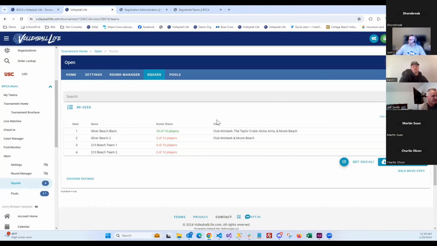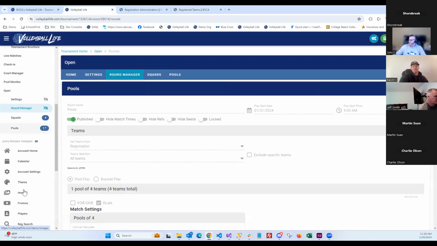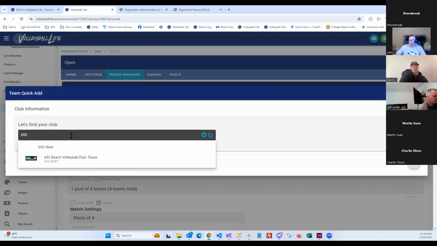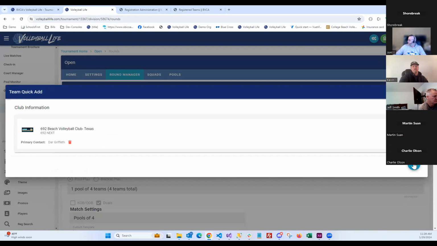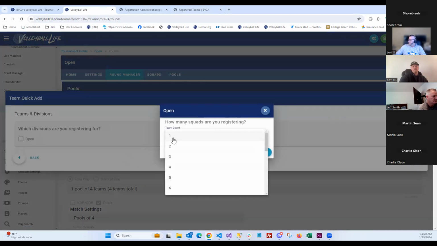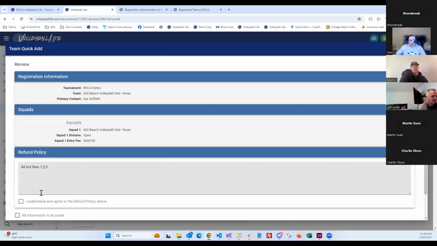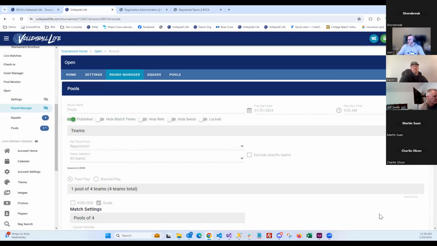But on any teams tab here, actually any division tab, any administrator tab, there is a quick add button at the top. You just hit quick add. And it's going to take you the same registration flow as the customer, with the exception that none of the required fields are required for you since you're the tournament director. But we can say 692, and no, it's not going to be me, it's going to be Dar. And you click that and say I'm adding 1 squad. And then you just complete it and hit add team, and that just automatically adds them.